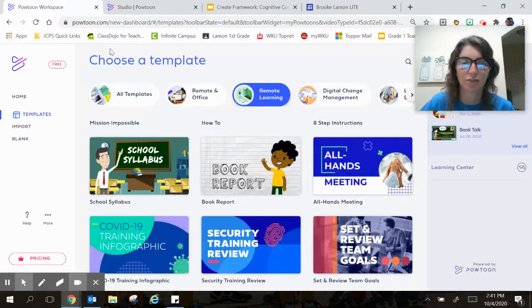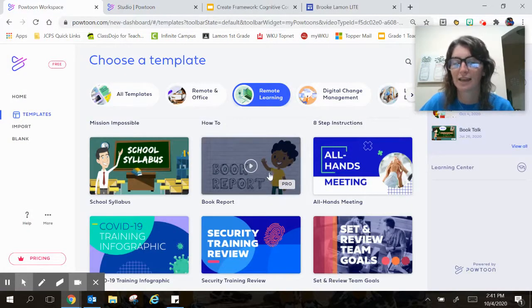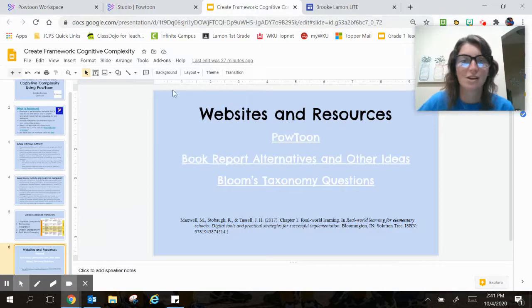But it is a great resource. It's super easy to use, and I feel like students would enjoy using it. So that is my activity for cognitive complexity.